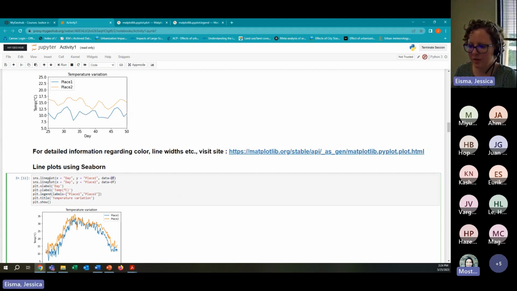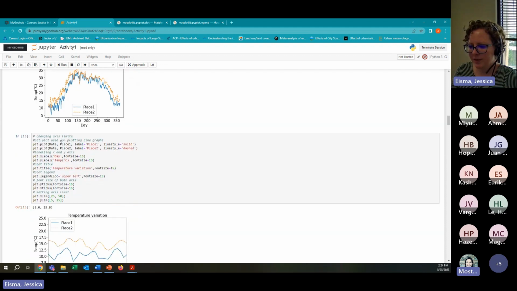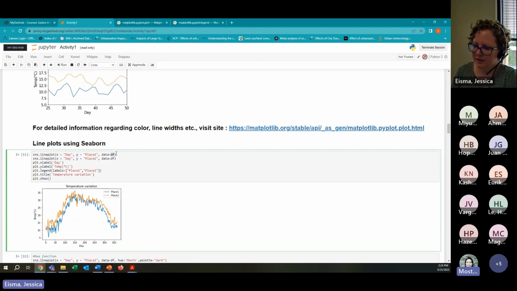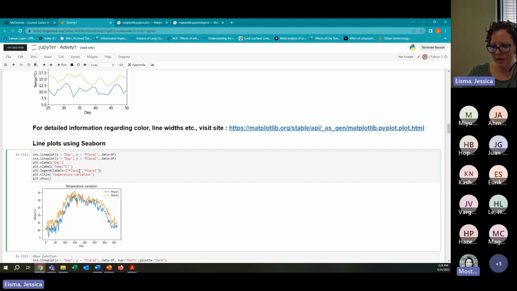Right, so in this case, we're using the DF data frame. So this looks a little bit different from what we did with our earlier plot with Matplotlib. What's down here in this bottom half is all the same, just labeling our x and y axis, telling the legend what we want our labels to be, and then titling the plot.